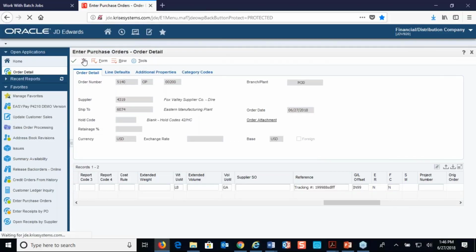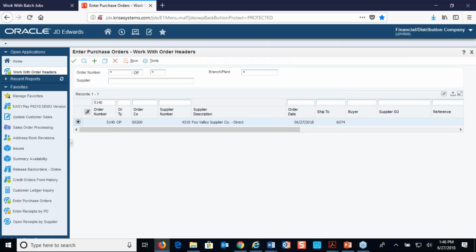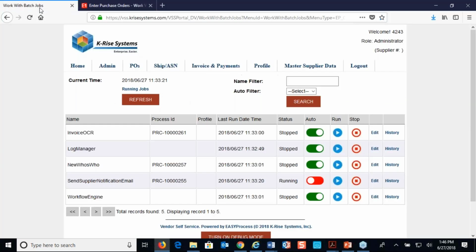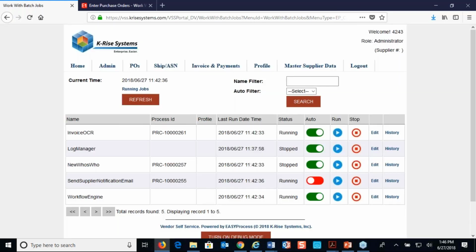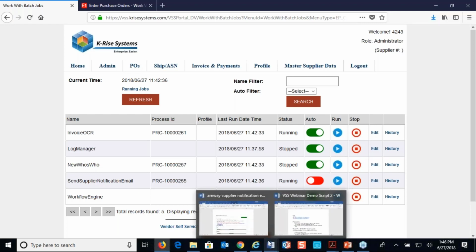With that, let's go ahead and close this out. I'm going to go back to the batch jobs and generate another email for this supplier, 4319. I'm going to show some OCR functionality now.